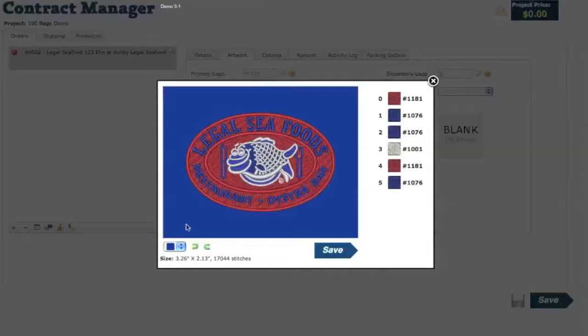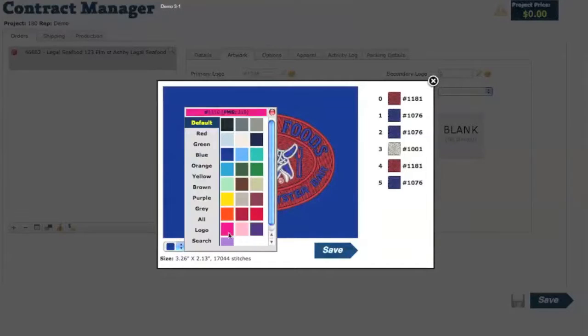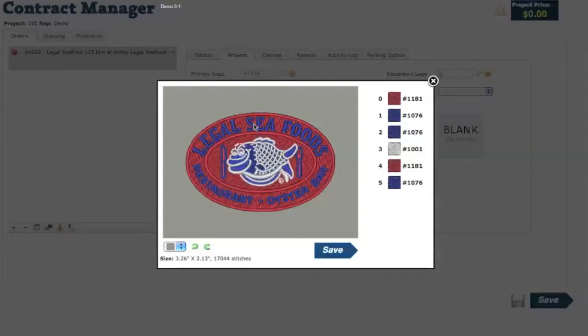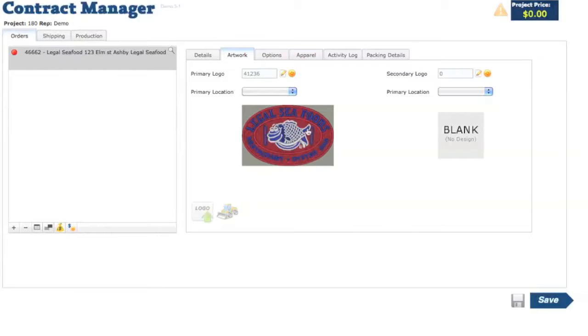Also, if you want to render the logo on a different colored garment, we have background colors that are roughly equivalent to all of the Madeira thread numbers that we have in our library. So this would be, say, on a charcoal colored fleece or something. Let's save this, and you see that it saves right there.